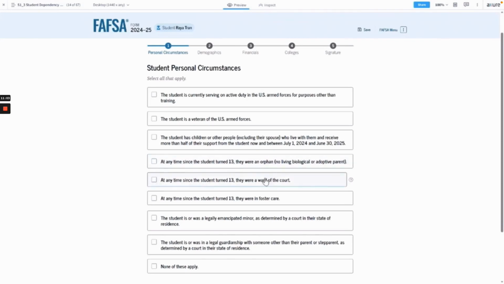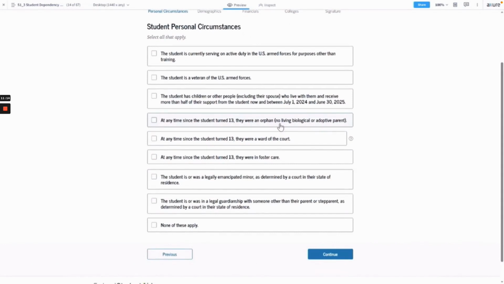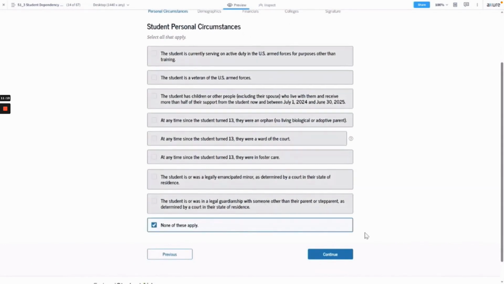For example, the orphan, ward of the court, and foster care questions. Previously, they were all wrapped up into one question, and now they're 3 separate response options. So again, I'm a dependent student, so none of these apply. So I will indicate that none of these apply and select continue.